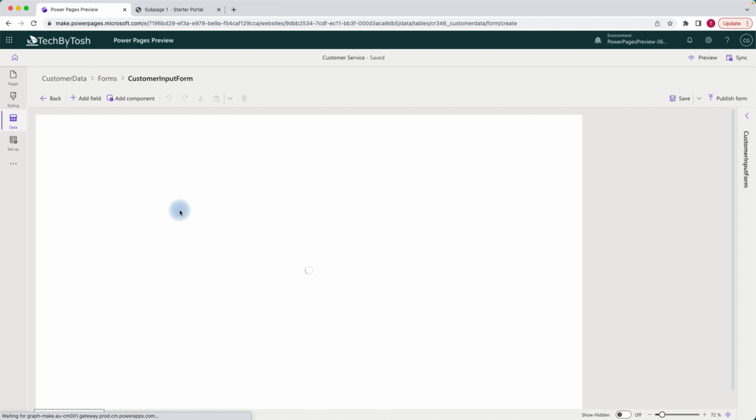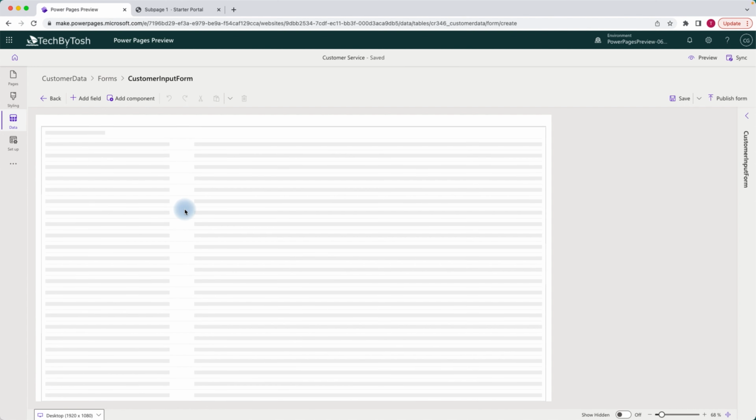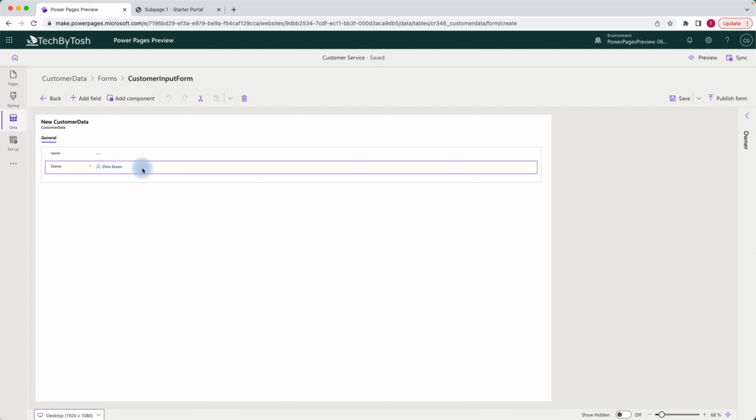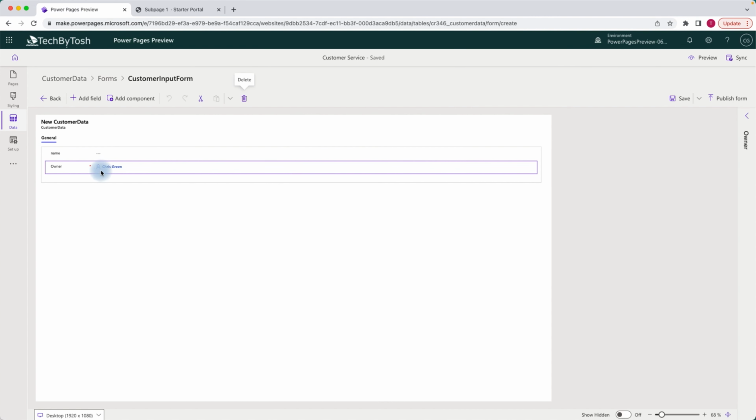It's now creating a form for us. It takes a little while to organize everything sometimes. So we now have our form. By default, it has given us the name and the owner. We don't want the owner to be displayed here, so let's just select this and click delete. It's a required field, so it cannot be deleted, unfortunately.